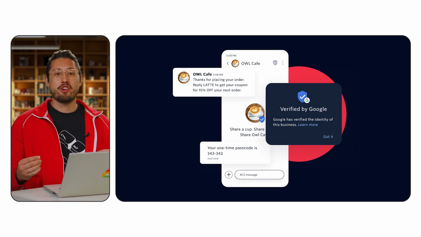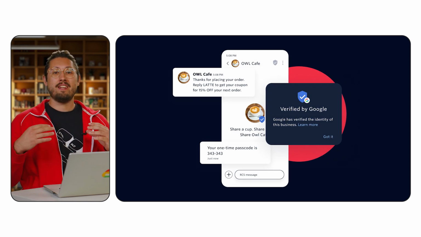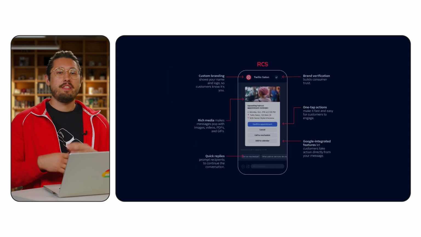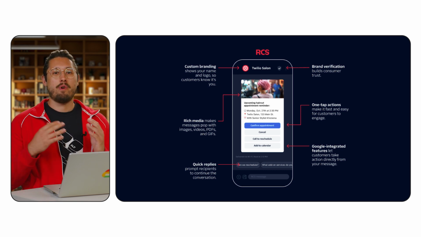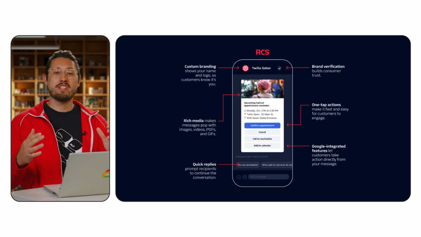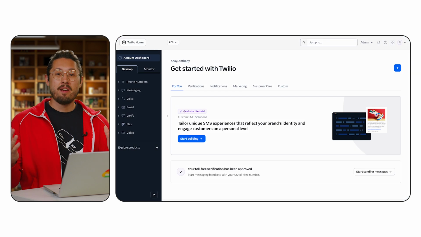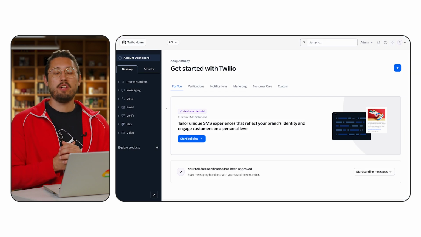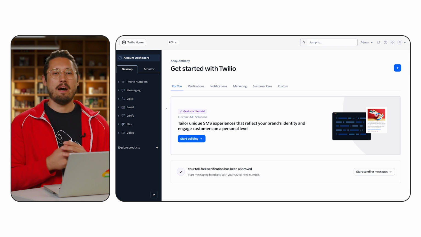Now, quick context before we dive in. Your RCS sender gives your messages a verified branded profile. So when someone gets your RCS message, they'll see your brand name, your logo, your color, and your contact info. So it's clearly you and not a random number. Now, this profile is verified, which builds trust between brands and their customers, all while preventing spam and bad actors. And today, we're going to be using the Twilio Console, Twilio's web interface for managing Twilio products and your account.